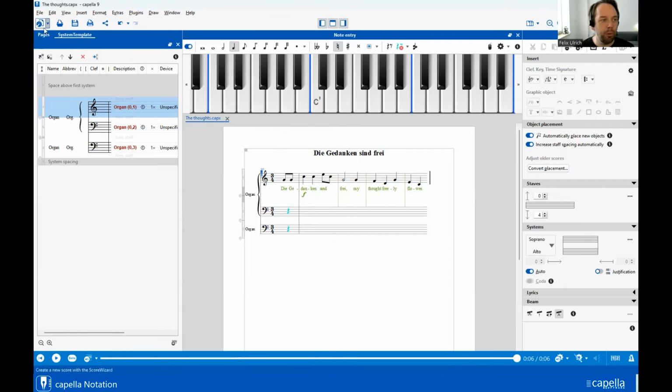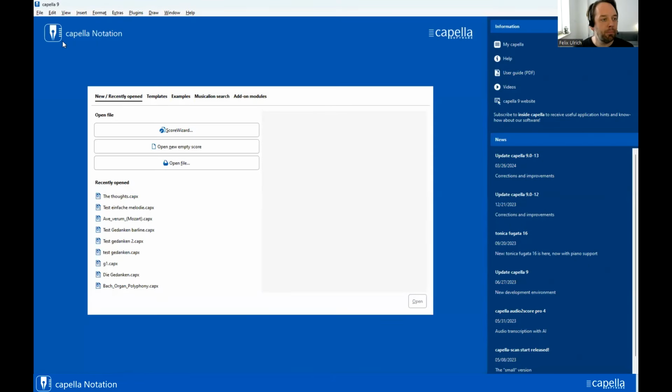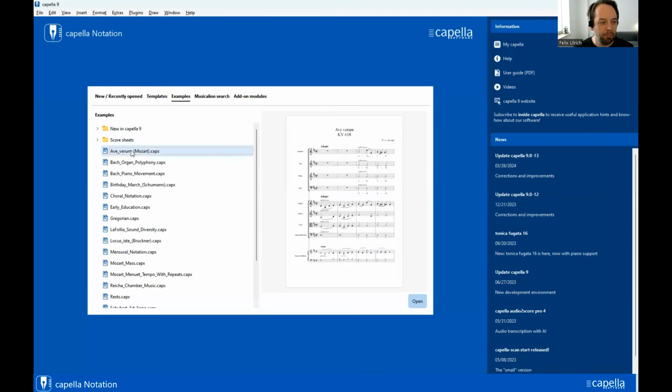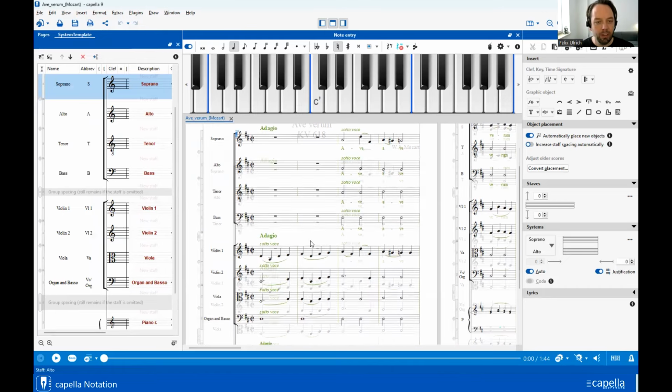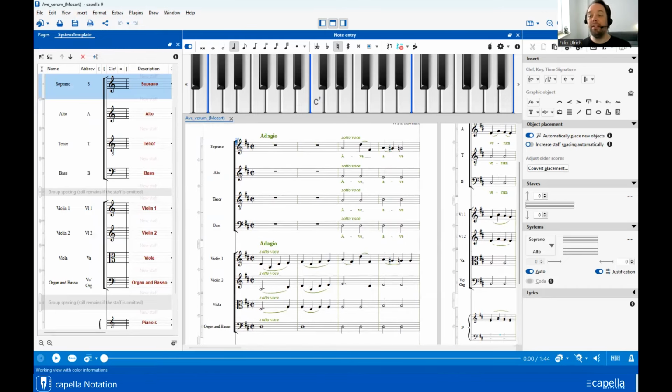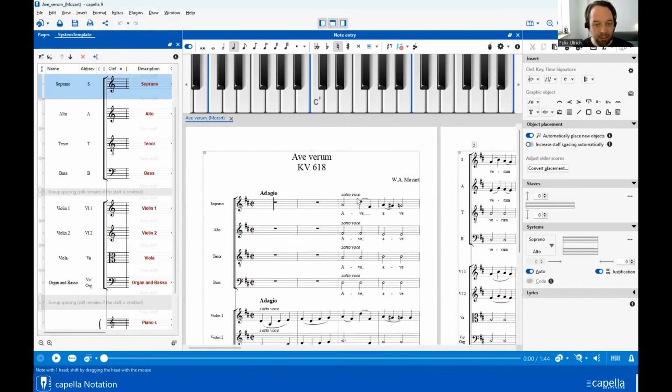I just wanted to show you a little example of a more complex score so that you can see what Capella can actually do when you're working with more complex scores. So right here I will open Ave Verum by Mozart, and I will deactivate the work mode now so that we see it black and white.